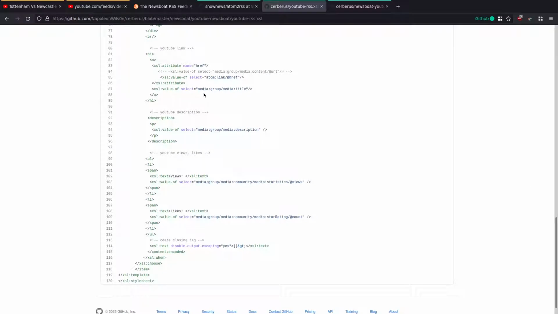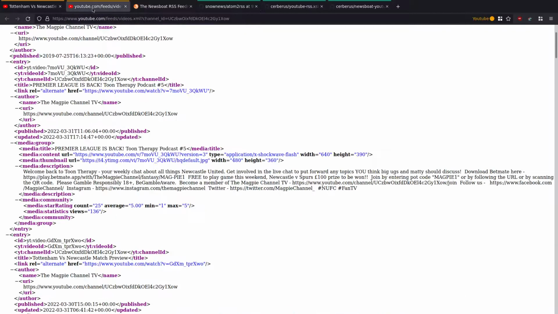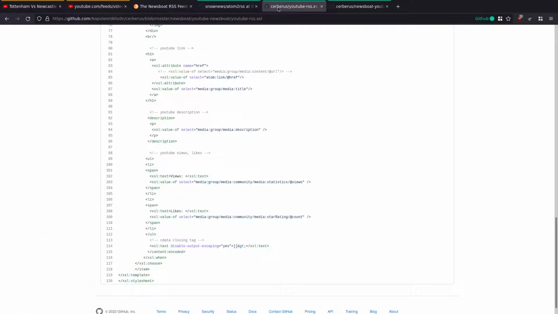Then what we need to do is actually get the title. There are 2 parts to an ahref: the link and the actual text. The text, which we're going to set as the title, is media group, media title. If I come across here, you'll see media group, media title. So that's how we grab the title.